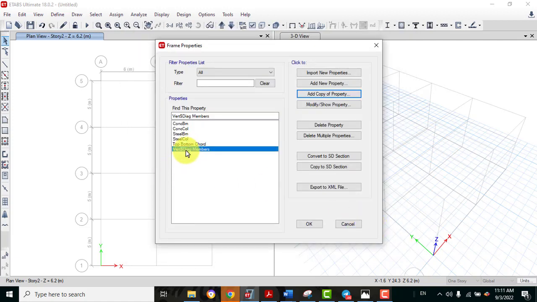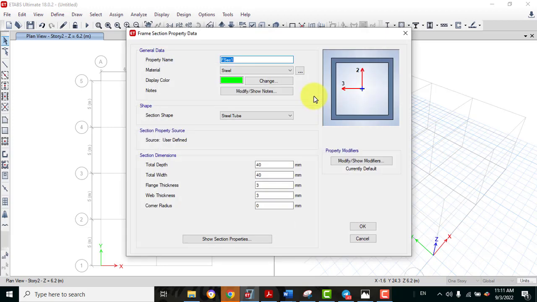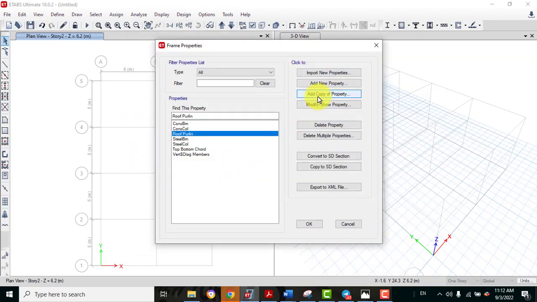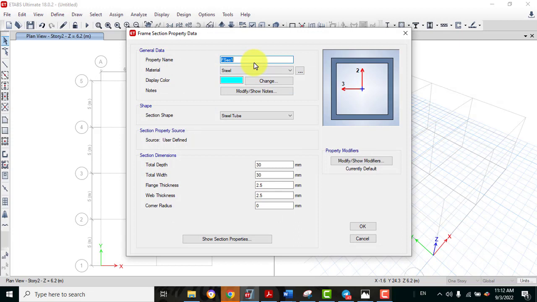Now the purlin. Add copy of property for the purlin. We can use some tube sections for it. Roof purlin, 30 by 30 by 2.5, 2.5. Then add copy of property for the wall purlin. Okay, let us use this for now.